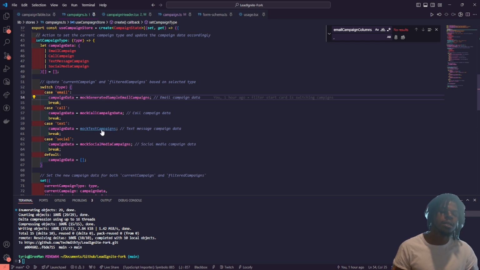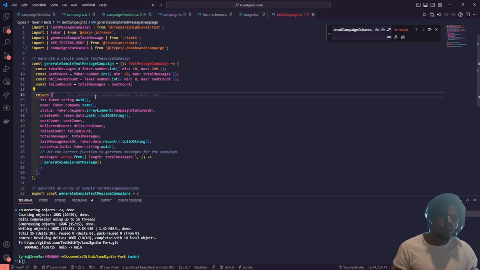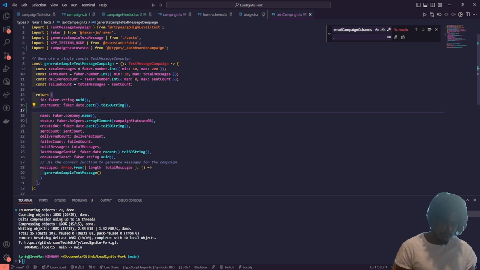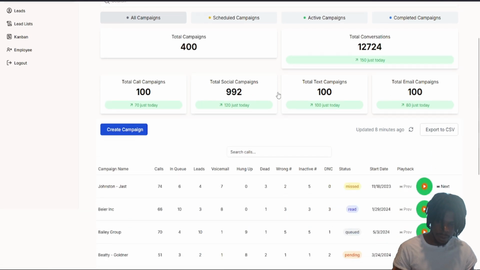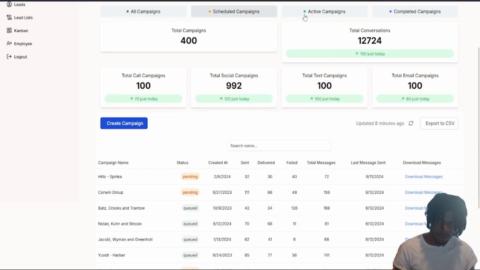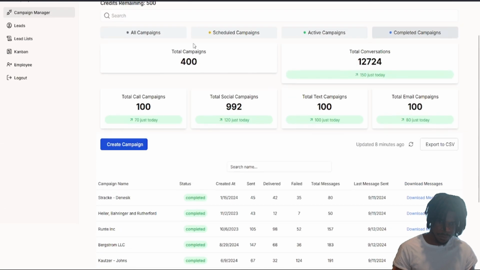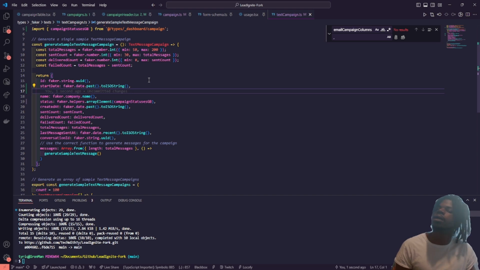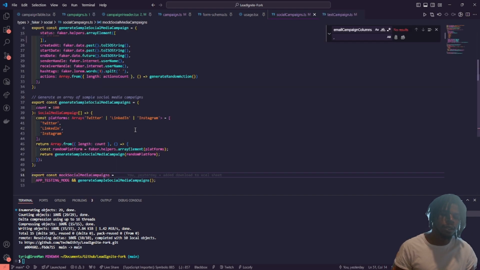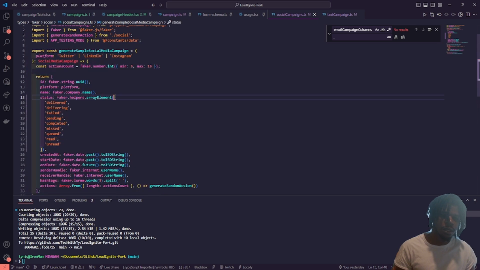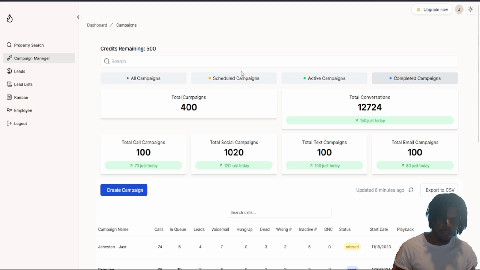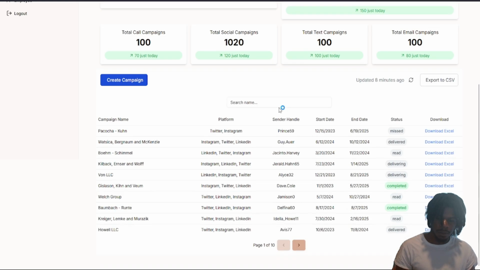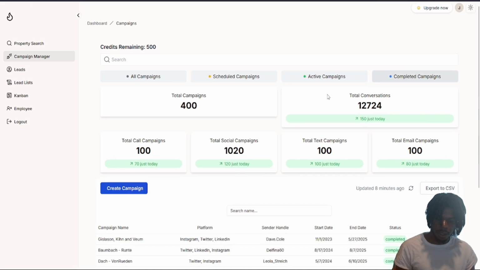Let's go to text campaign. Oh, you need to do that. We're only missing one attribute. Text campaign, let's test that out. Perfect. And then the last one is social media campaigns. Social media campaigns. All right, guys. So that's all. That's working correctly.